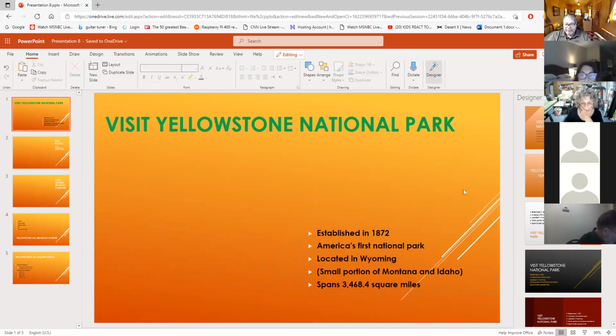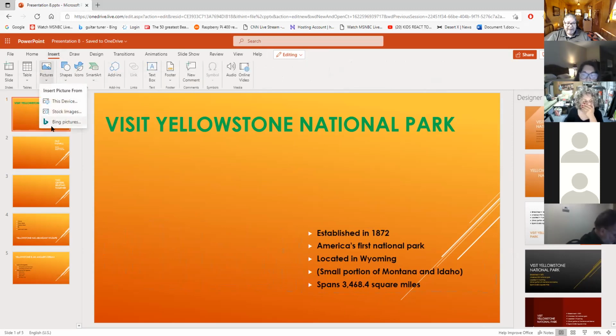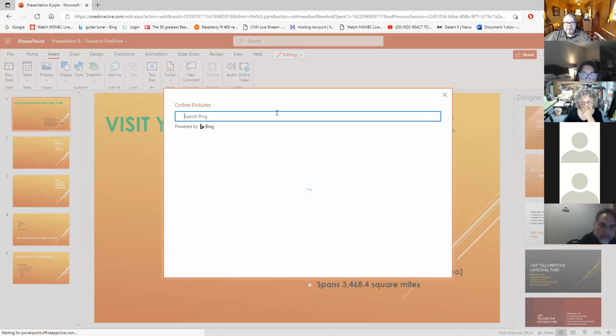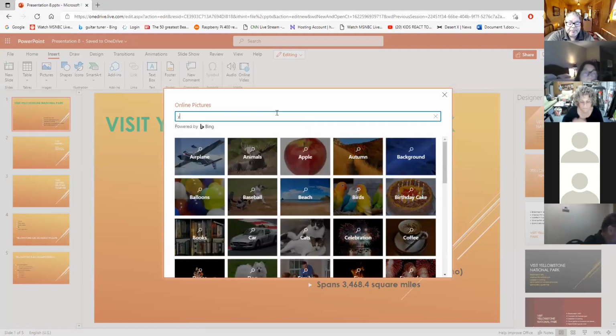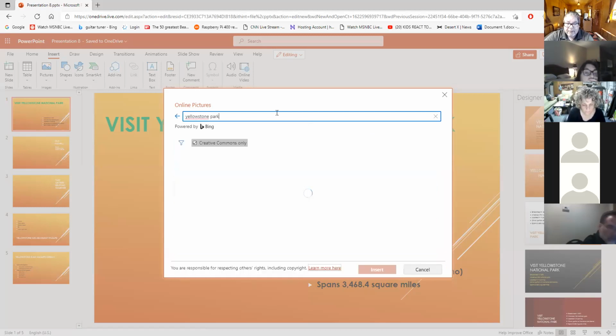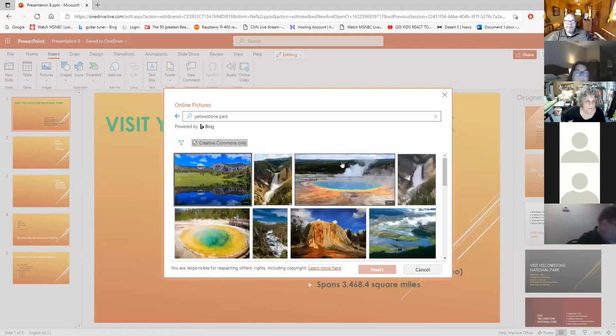All right, now we're ready to put the picture in. The picture of Yellowstone. So if we go to insert pictures from Bing, or Bing Pictures, we're looking for Yellowstone Park. Let's see what we get. We're gonna move to the right side. Yeah, move it to the right because I'm gonna show you where the picture goes.